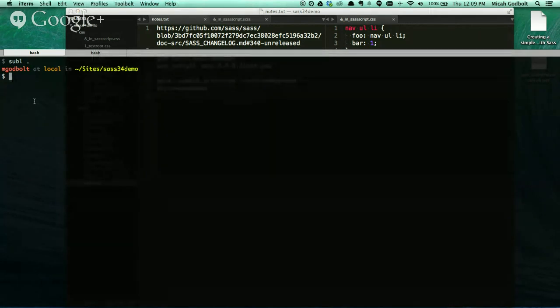Basically, I've just got a bunch of files here. I'm going to be compiling using this new version of Sass. And I've got a couple things in here just so you can see this. Obviously, we don't have Compass. I don't even know if we have Compass support for it yet. So I'm just using the standard Sass watch.